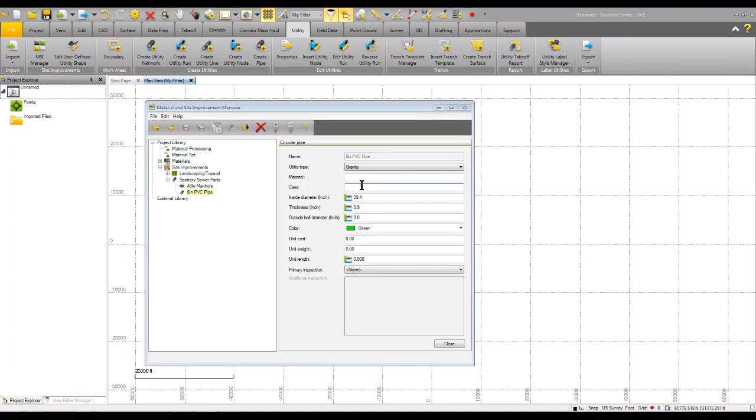So let's go ahead and give it the material, PVC. The class is going to be an SDR, let's say 35. Inside diameter is 8 inches.